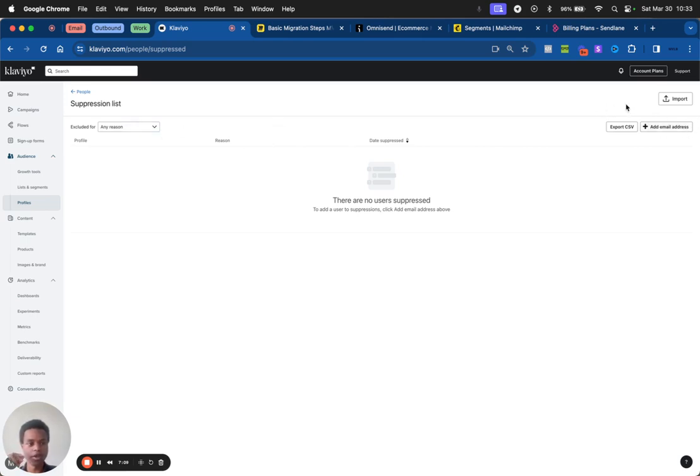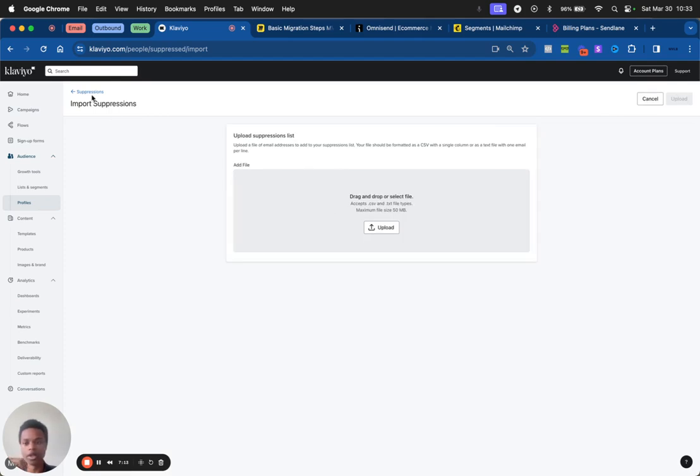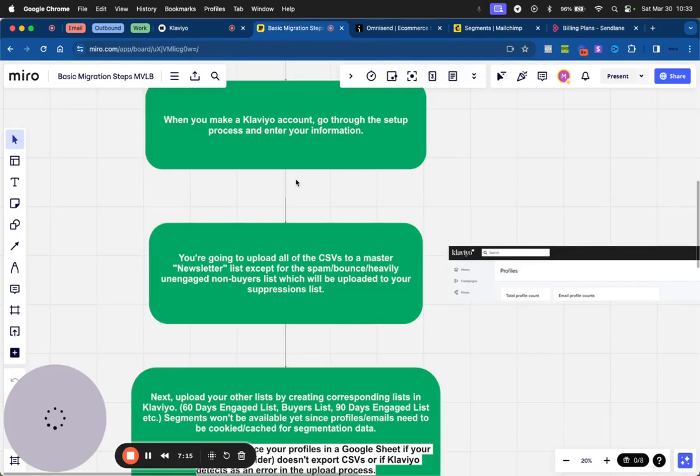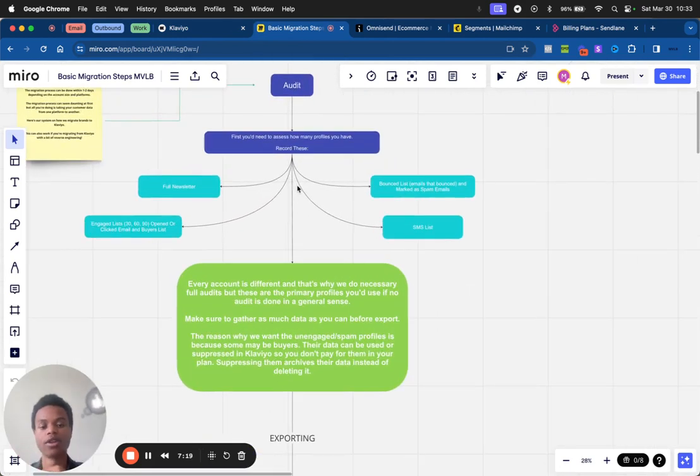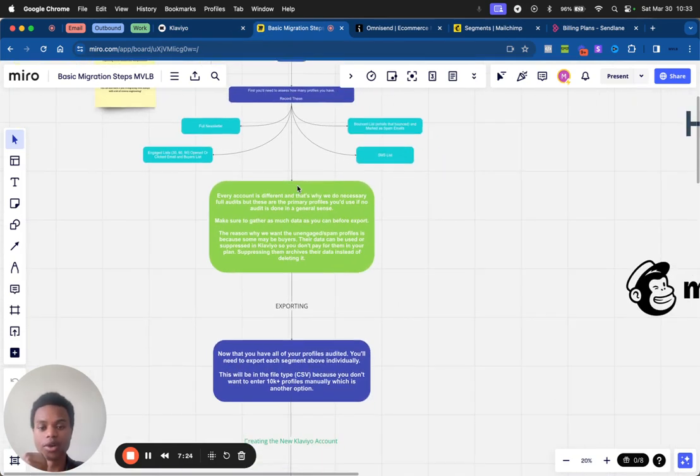Now again, this is a dummy account, but basically go here to import, and then import those CSVs of all the people who are really unengaged, or who have bounced way too much or spammed way too much. You want to go ahead and suppress these people.